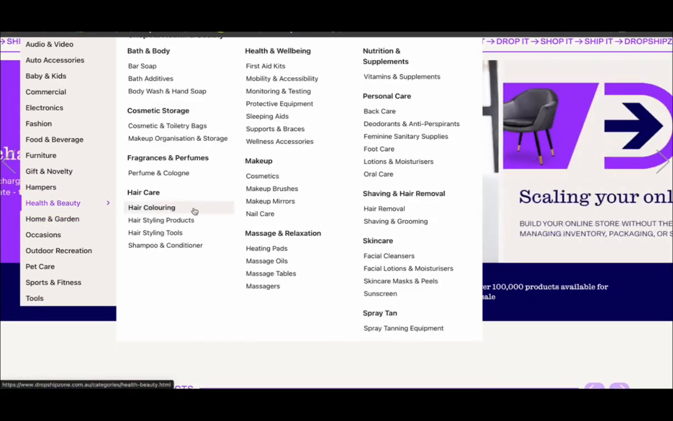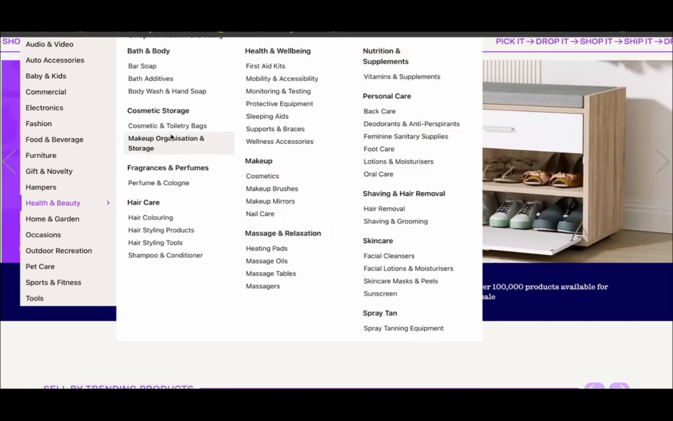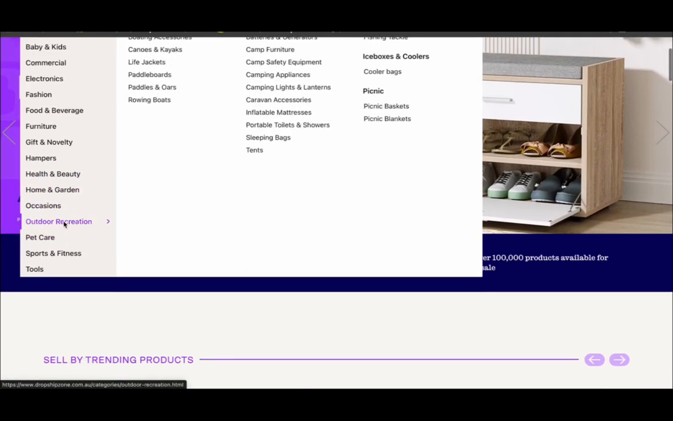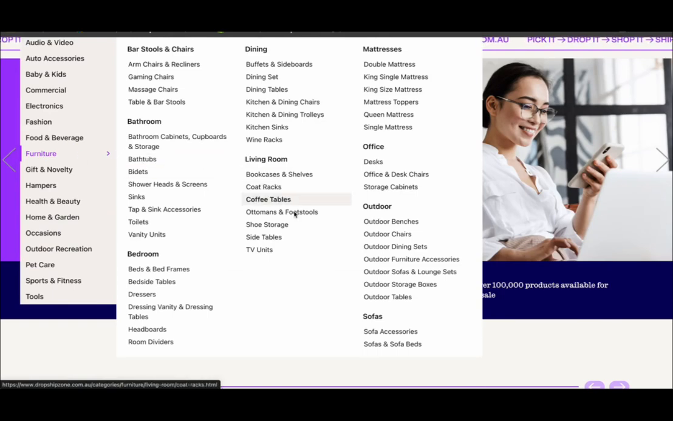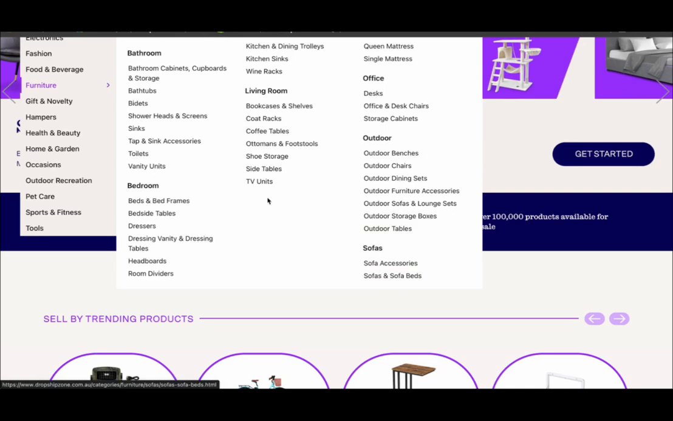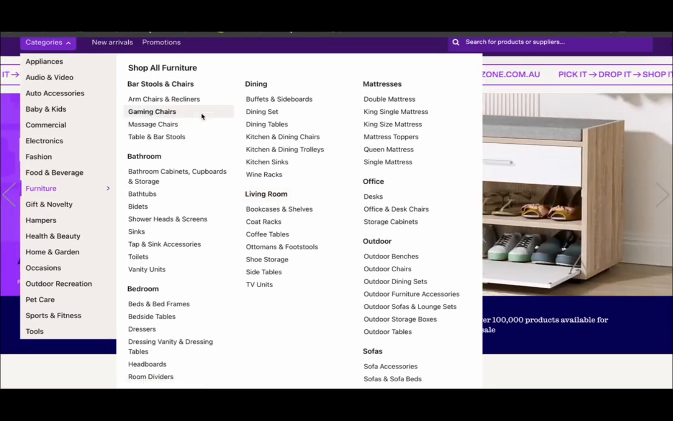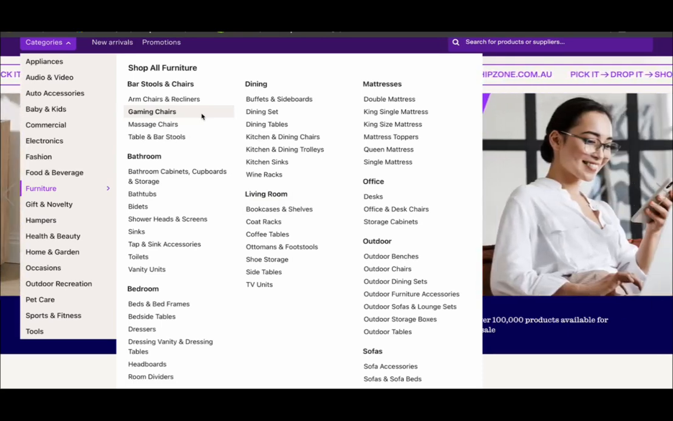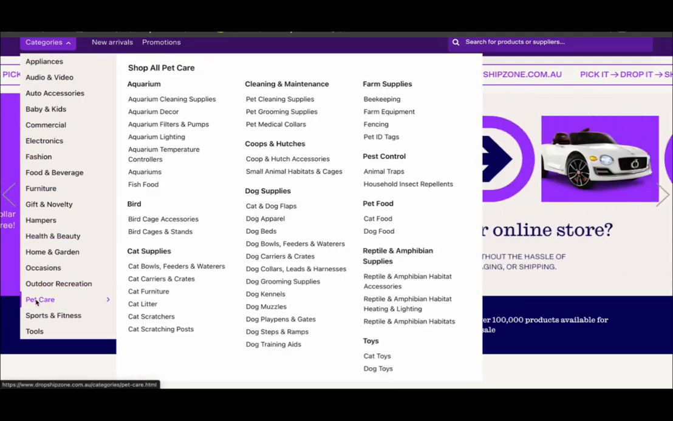Health and beauty, if you want, you can have all the nutrition, vitamin supplements, all the personal care things. It just depends on your business and what you want to do. You can, even if you want to, have furniture. They've got some really nice couches and sofa beds and all sorts of things. The beauty of drop shipping is that they do all the delivery and the fulfillment, so you don't have to worry about getting it to the person. So this is probably a quick way to look through and see.